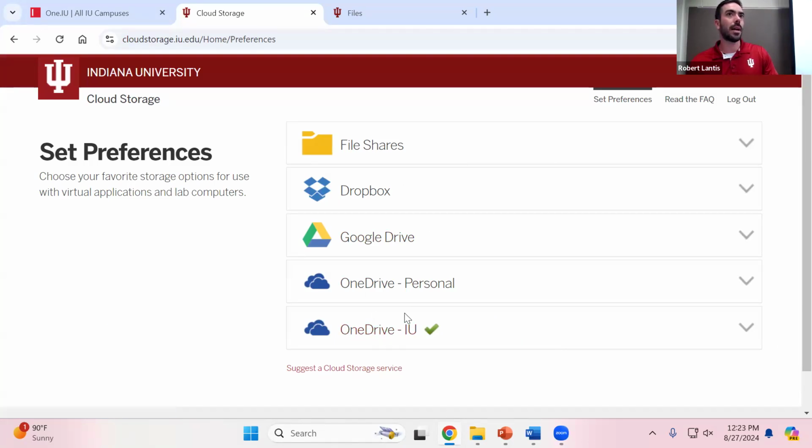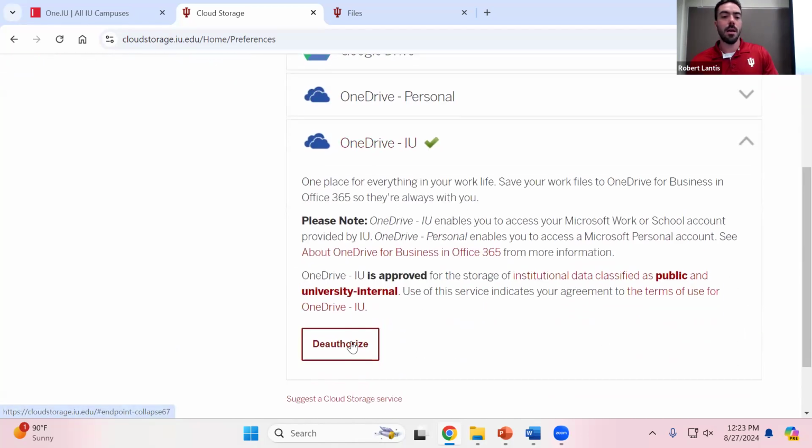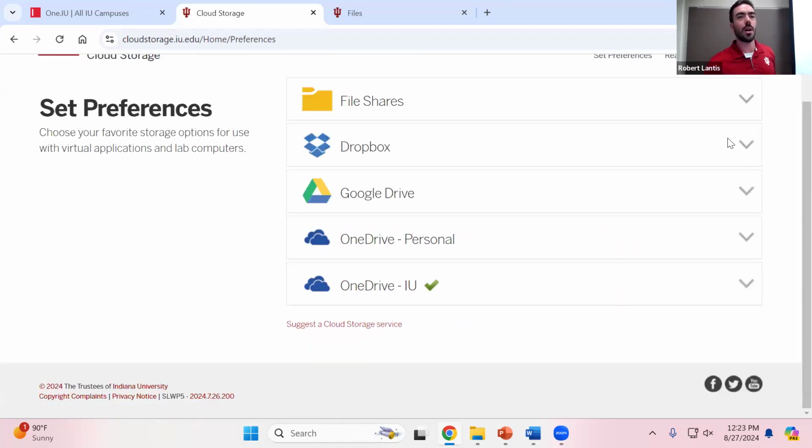So how many people are at this point? Are some of us seeing it? Yeah? So you probably don't have a green check mark, right? If you go over here, mine says deauthorize. I'm not doing that because I don't want to screw it up. And you should have an authorize button, right? If you hit authorize, it should then show a green check mark next to OneDrive-IU. Is that working so far?